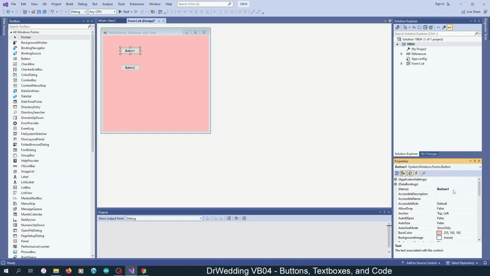The name property is a non-visible property. This sometimes confuses new programmers because they see the name as button 1 and they also see button 1 on the actual button. The name property is used to access objects in the code.